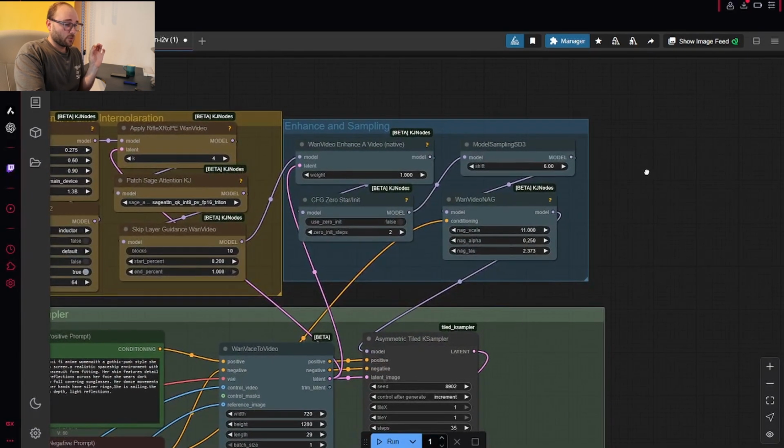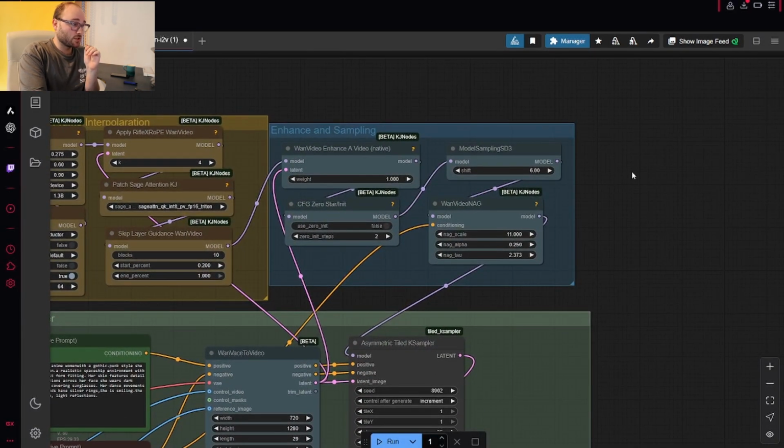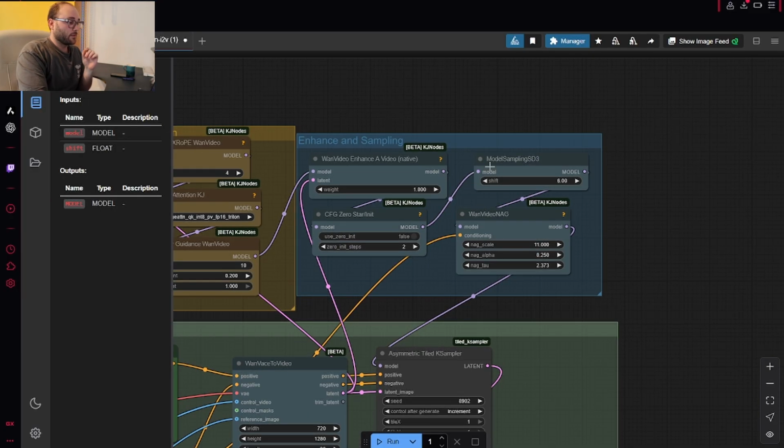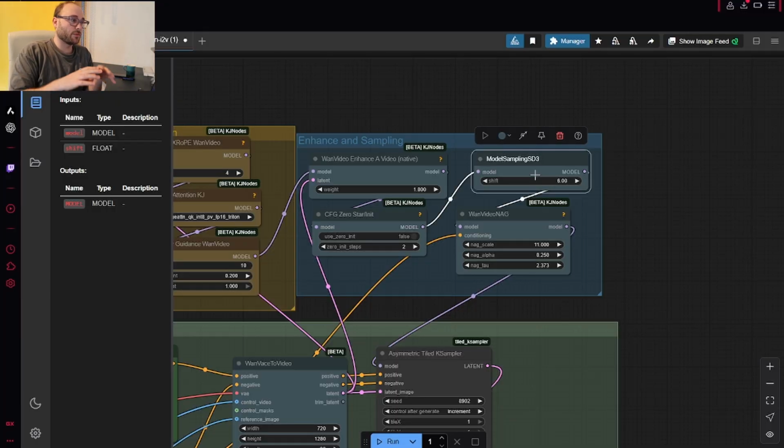Now, we get to the model sampling and the shift specifically. So now we go to the model sampling SD3 up here. This introduces shift. Now, it's about guiding the model outputs with prompt or conditioning. Controls how much your AI output is guided towards your prompt and not towards imagining what you want.